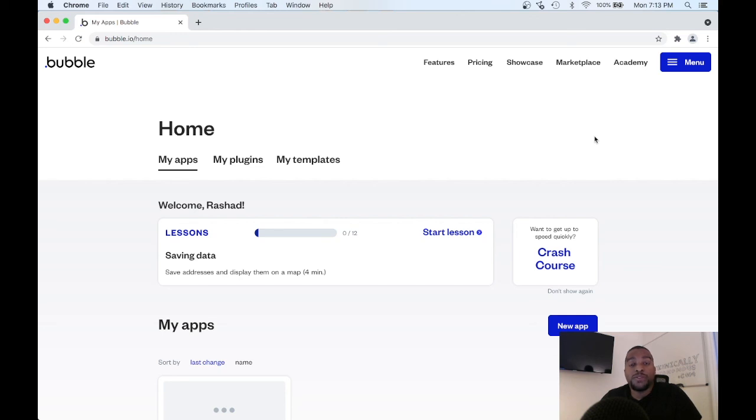A typical feature that normally would have taken me 4 or 5 hours to make by writing code, I can do within 4 minutes or less using Bubble. So that's the awesome power of it.